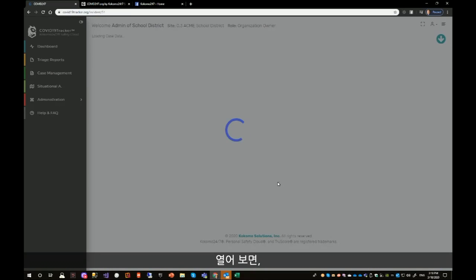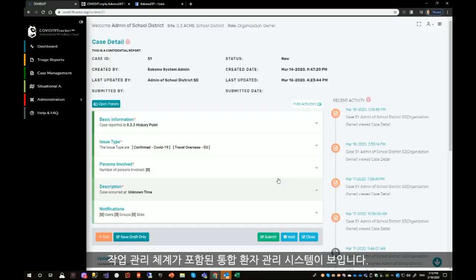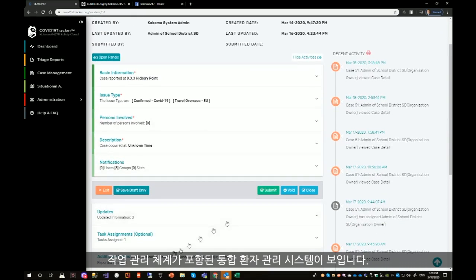So let me open it. Again, this is a full-blown case management system with a task management system and compliance. It tracks every single update, information that's entered, and who viewed it, so that in the future, if you want to look up what happened to this case, you basically have the whole paper trail left.